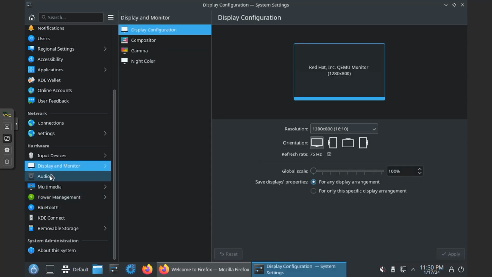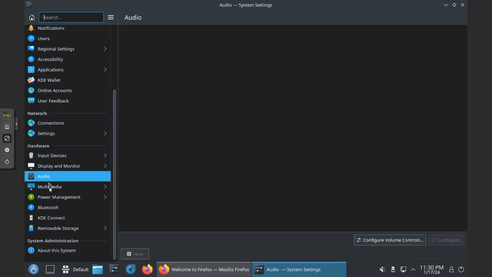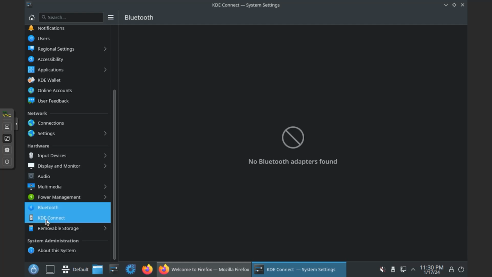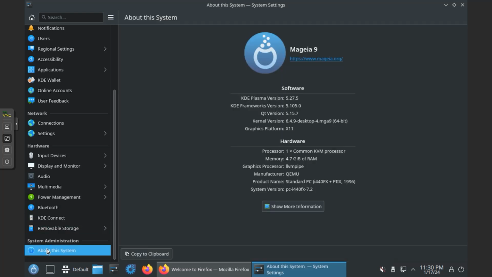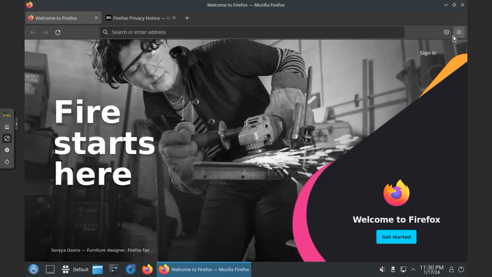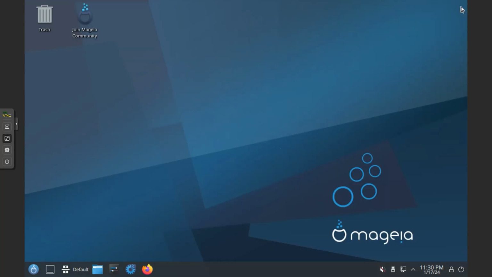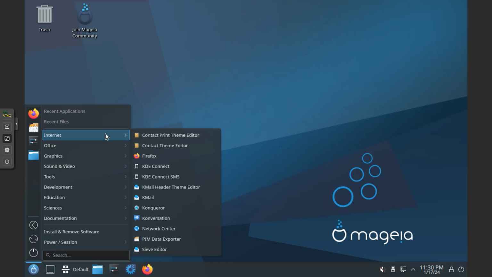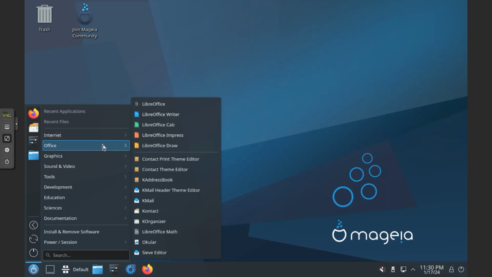Wide range of software. Mageia 9 ships with a comprehensive selection of software out of the box, covering everything from office productivity tools to multimedia applications. The Mageia community works hard to ensure that the software repositories are up to date and diverse. Stability and security. One of the core strengths of Mageia 9 is its focus on stability and security.